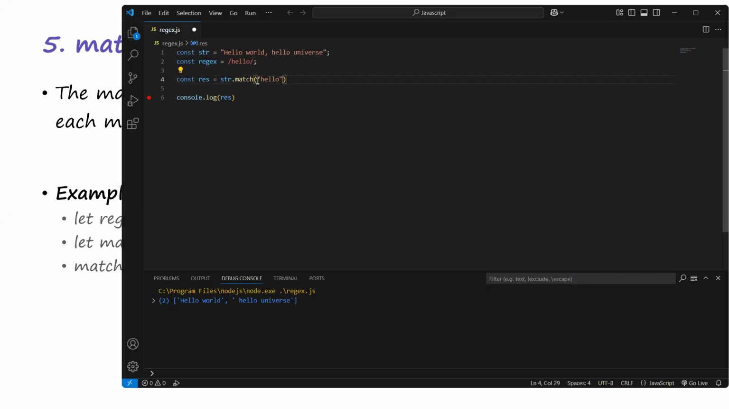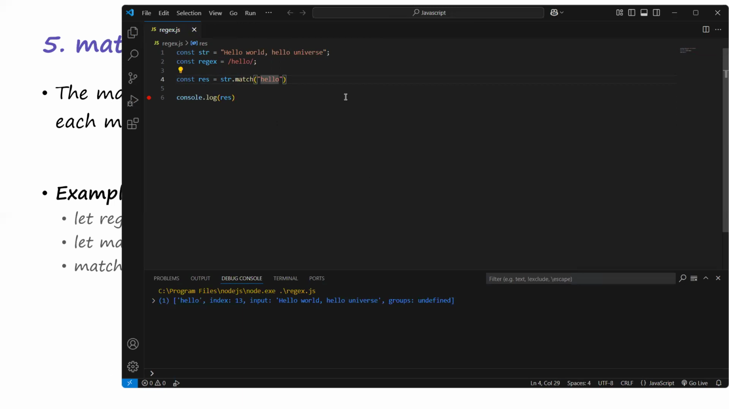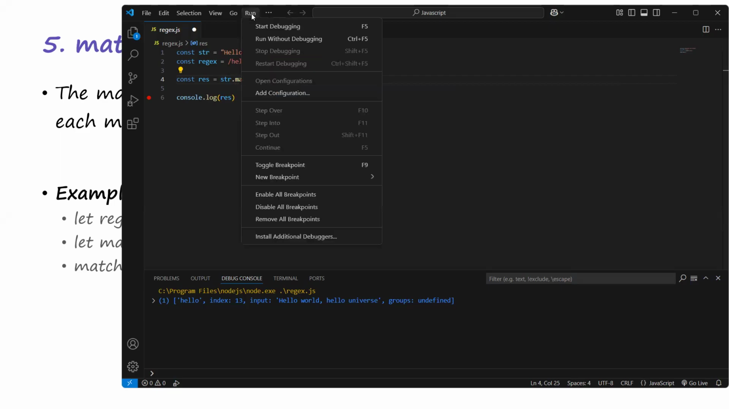So if I run this now, I'm just going to get one match. Do you understand? I'm going to get the first occurrence because here I'm using a normal string, not a regular expression. But what if I don't want to use a regular expression, but I want to capture all possible occurrences? I'll use matchAll. Do you understand? When I use matchAll, guess what? This matchAll is going to give us every occurrence.